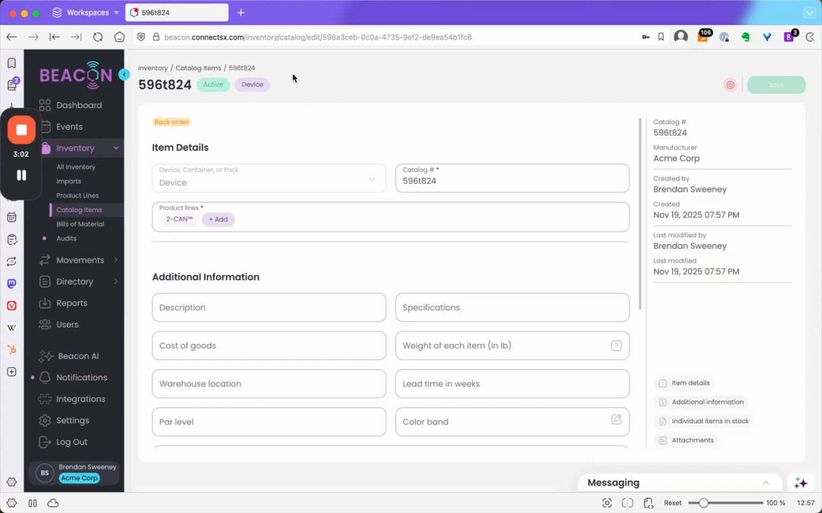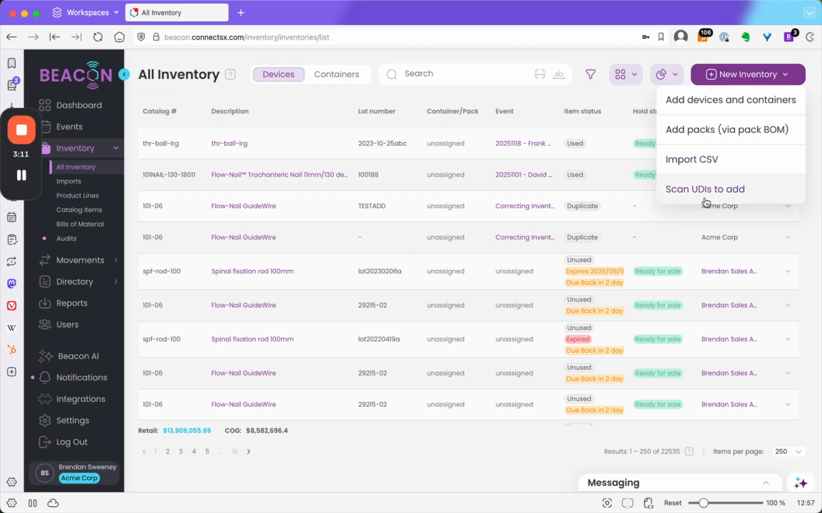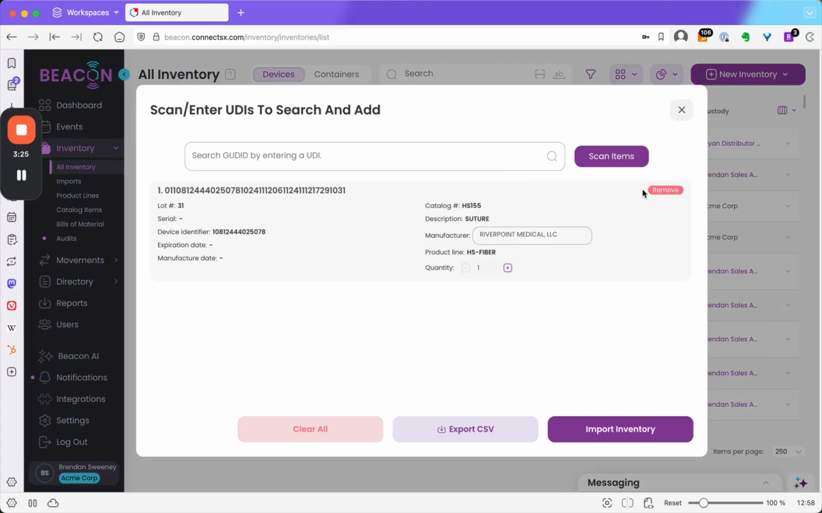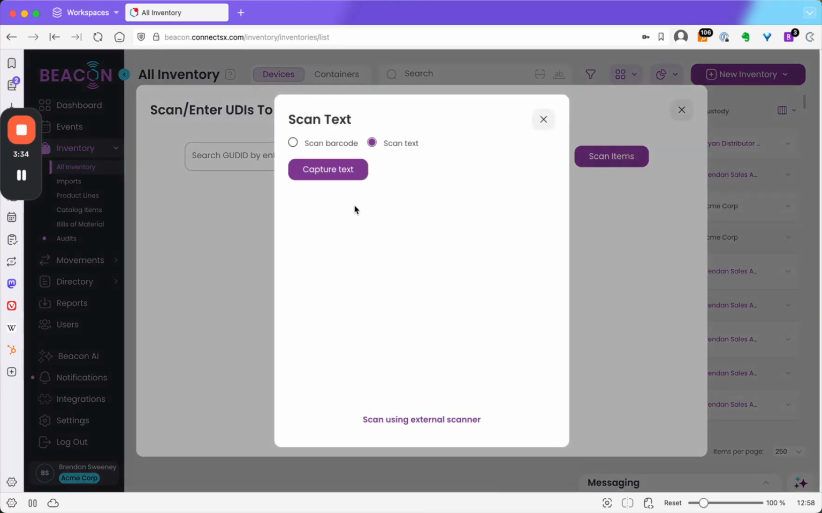And then it's time to start creating inventory. So after your catalog and product lines are created, you can head to the all inventory page, click new inventory, and our first option we're going to use is scan UDIs to add. So I'm going to be using a UDI here that doesn't match what we just created, since it was just kind of junk. So I'll click scan UDIs to add, and we already have one here from the last import we did, so I'll go ahead and remove it. Then we'll click scan items.